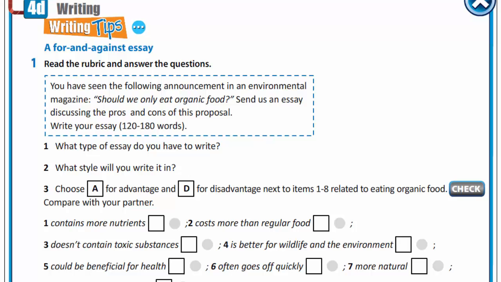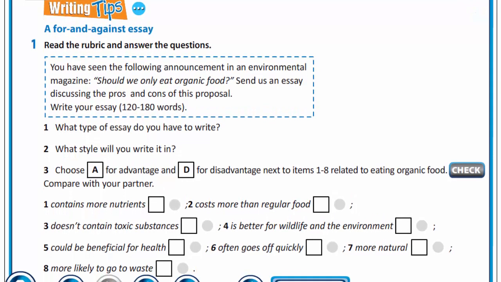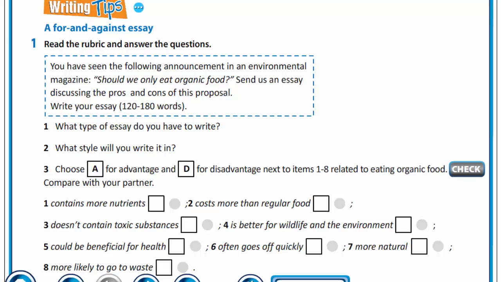You have seen the following announcement in an environmental magazine. Should we only eat organic food? You are to send an essay discussing the pros and cons of this proposal. Your essay should consist of more than 120 words. And the questions are: what type of essay do you have to write? What style will you write it in?